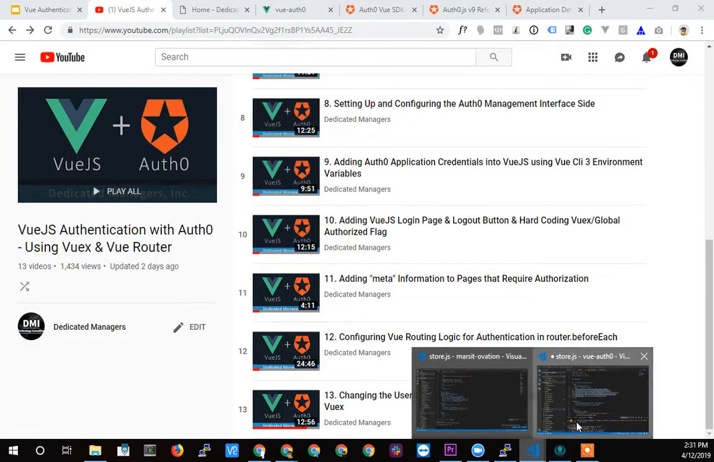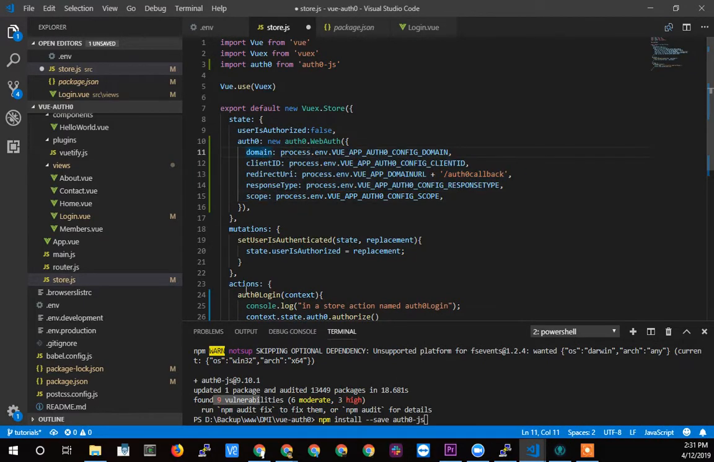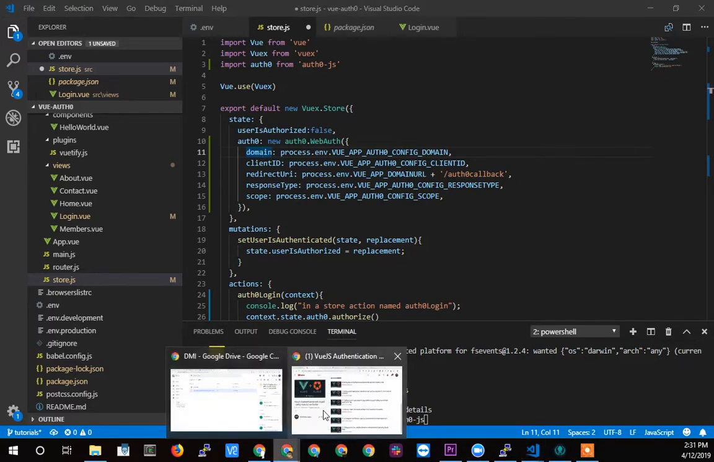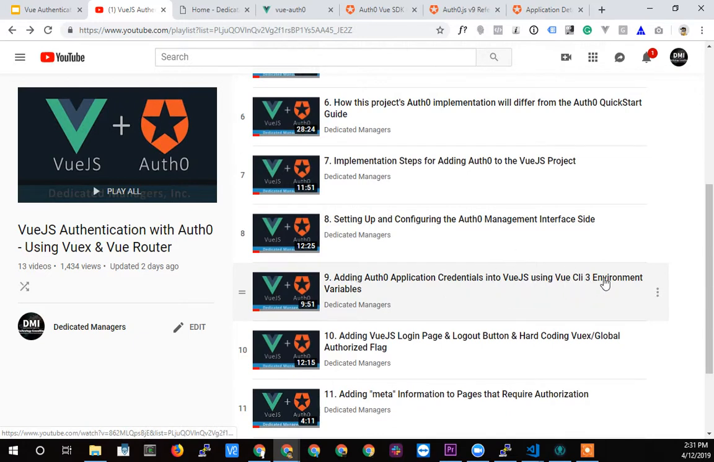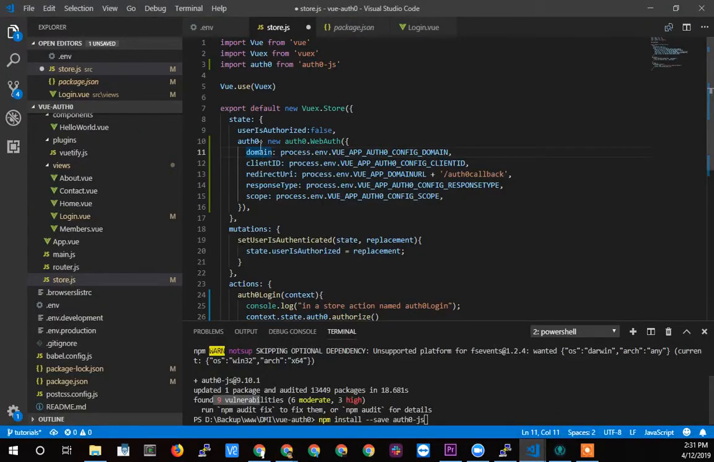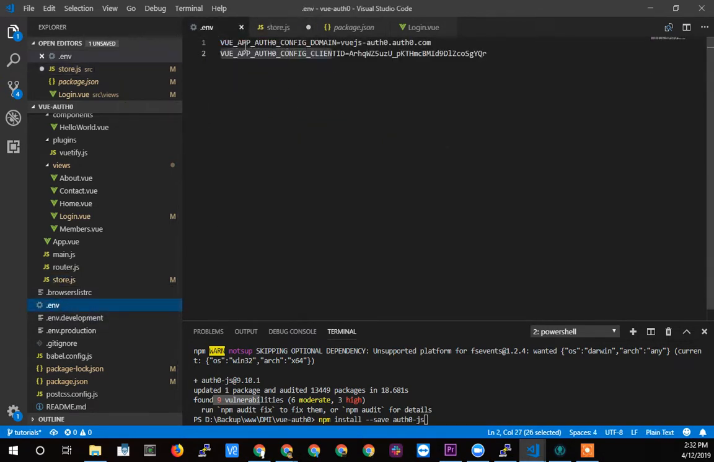So let me get back to the code. Now recall in these videos way back, using the CLI, Vue CLI 3 environment variables. So we talked about environment variables back in the 9th installment. That's what I'm doing here: these are the parameters that we can look up in Auth0 and on that web page I just showed you. And then we're going to put those variables in an environment file. We talked about those environment files previously. And so here is where we put the main stuff in the last one. And now we just have to add a few more parameters.